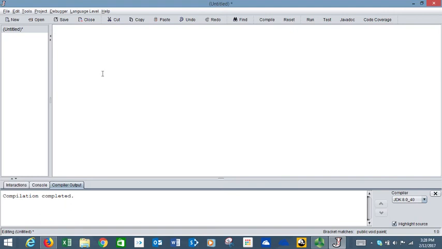Okay, so we've had a look at what classes, methods and objects are in theory. Now let's have a little bit of a look at how they're programmed in Java. So what I want to do is to write a class definition for a dog. Once we've done that, we can start using our dog class definition to instantiate or create some dog objects.